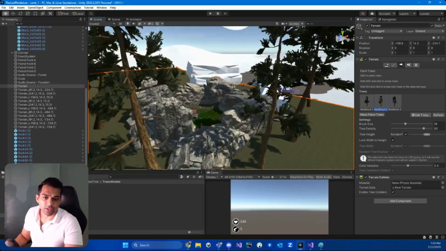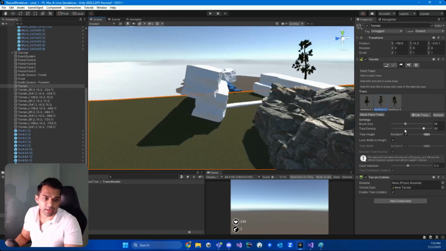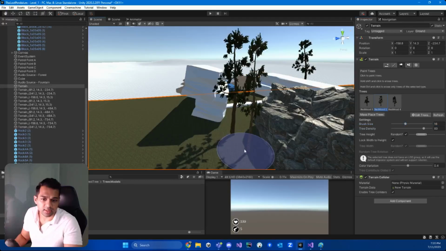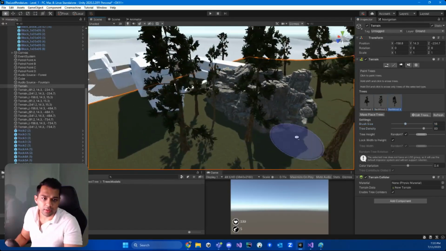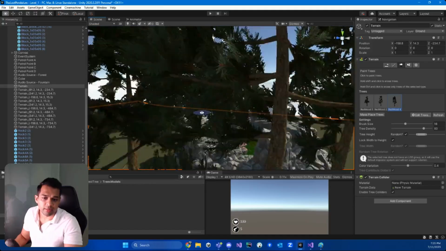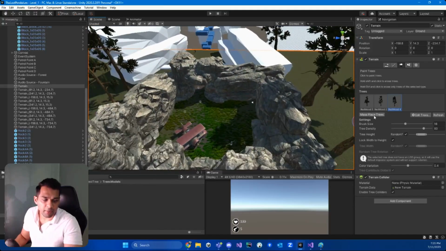You can add a bit of variation as well. And you can also change the tree height over here. So this is the randomness. This is the lowest height, this is the highest height, right? So you kind of want it to have something like this. So it's more random, right? There we go. Another thing you can do for randomness, guys, is basically mass place trees.